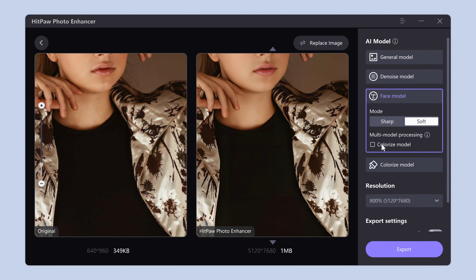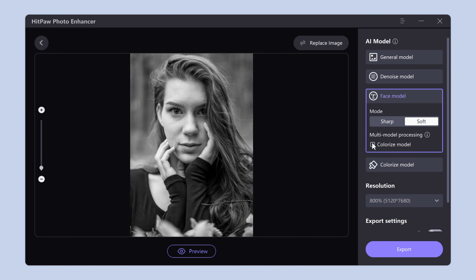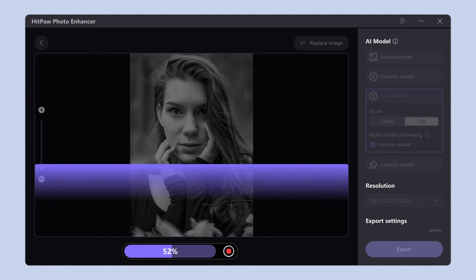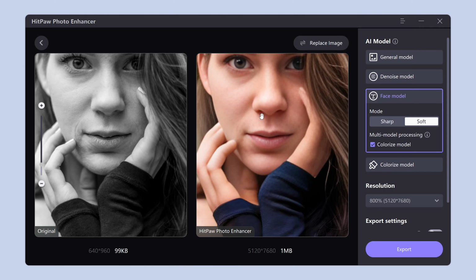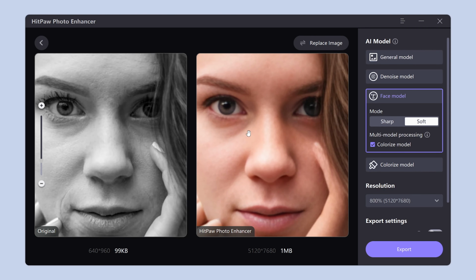Under the face model, there is also a colorize model. Considering you have a black and white photo, and you tick this model, the software will automatically colorize the photo and also upscale it. It provides a solution for restoring old family photos or some black and white images.